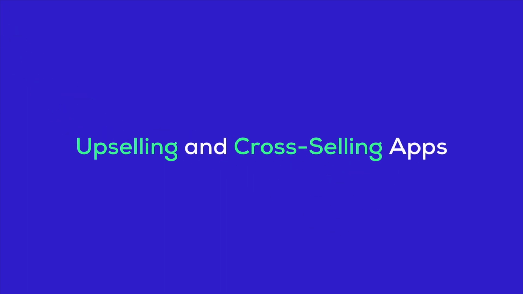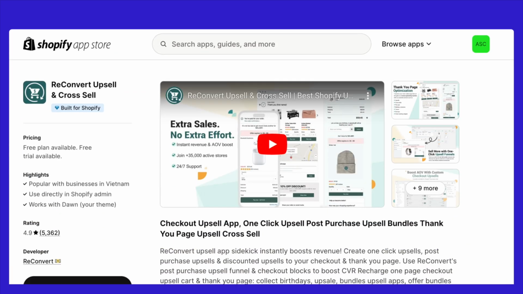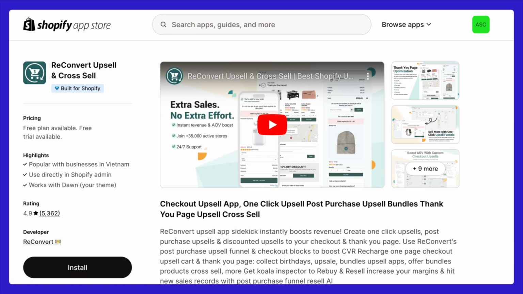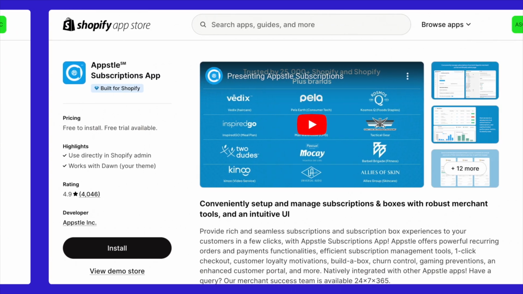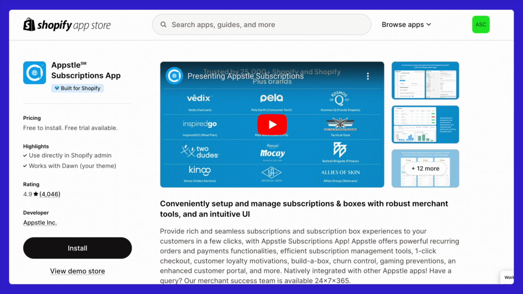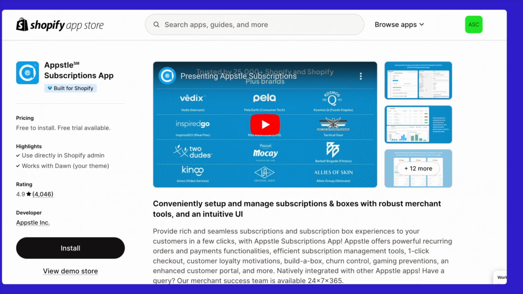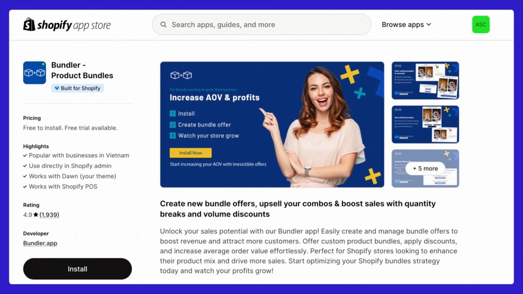3. Apps for upselling and cross-selling. Reconvert makes it easy to create thank you pages with upsell offers. Absol Loyalty and Rewards helps you reward repeat customers and incentivize larger purchases. Or try Bundler, which offers product bundles to give discounts on bundled products.